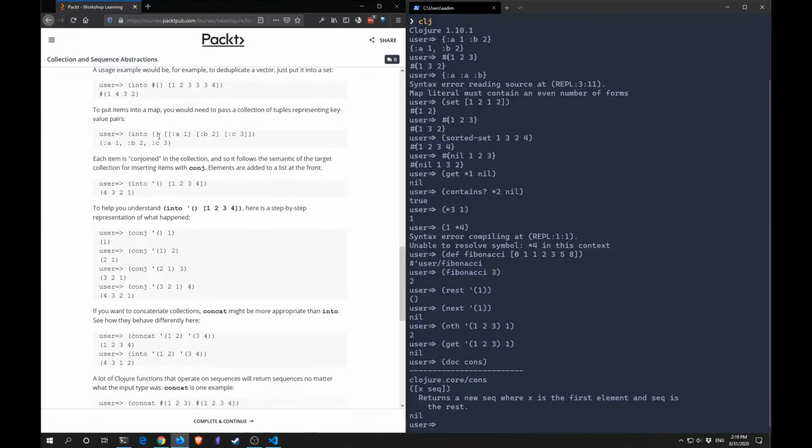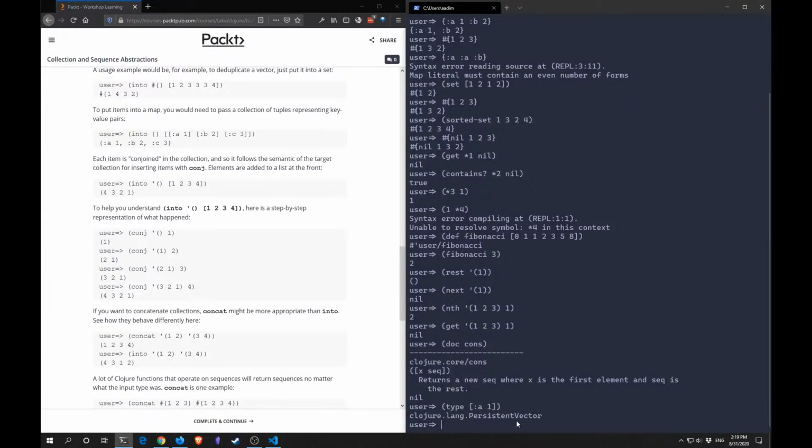And to put items into a map, we have to provide a vector containing a list of vectors where each vector inside would contain a key value pair. Okay, they're calling it tuples. So is it a tuple or is it a vector? Yeah, it's a vector.